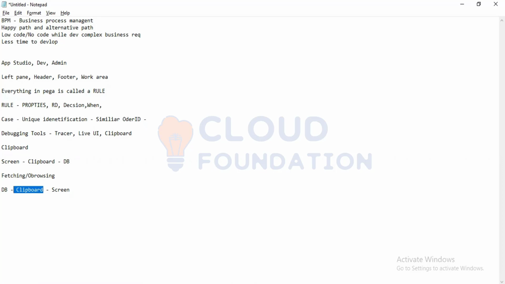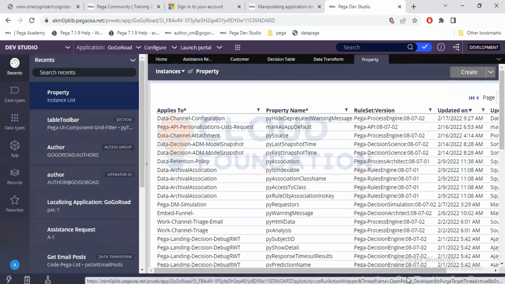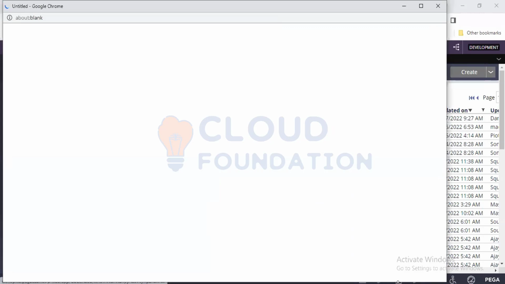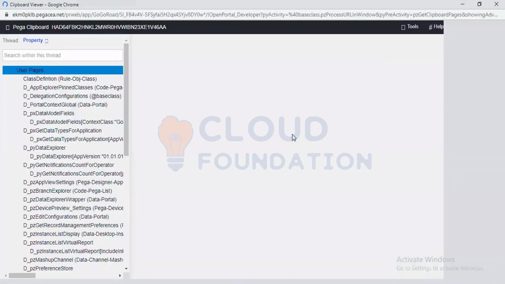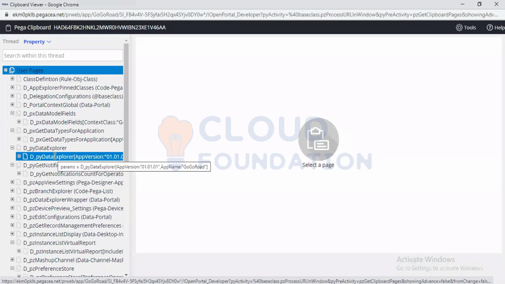Let me show you how the clipboard actually looks. Let me open up the clipboard. At the bottom, you will have a clipboard here. If you click on that, this is the clipboard. If you see the clipboard here, what will you have?